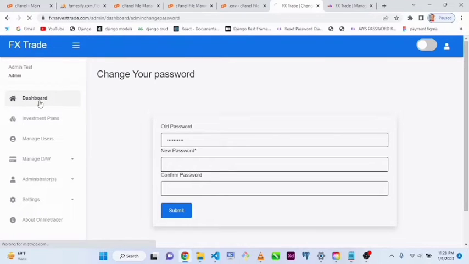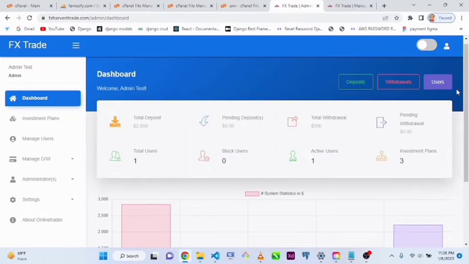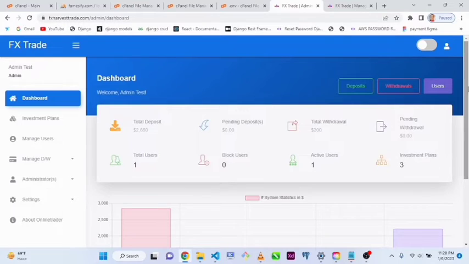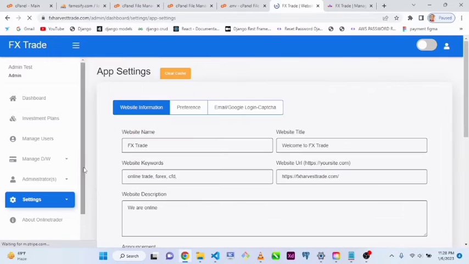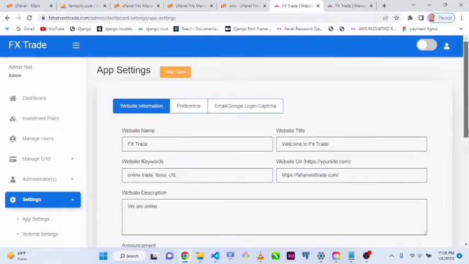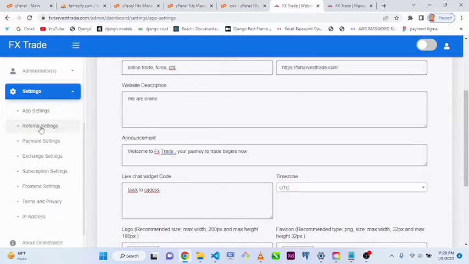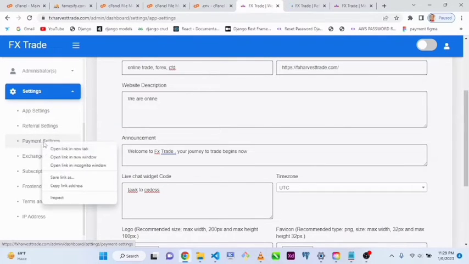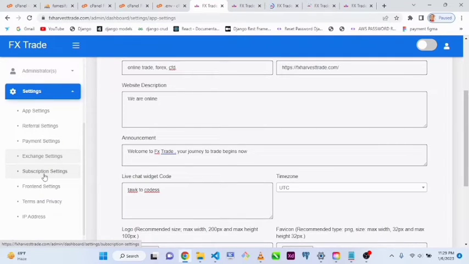Okay, so good. Now look at what we have. So this is the dashboard. Now how do we quickly make settings to this project? Now we need to go to settings, go to app settings. Under settings we have many setups that we can do. We have app settings, referral settings. So I'll open referral settings in new tab. I'll open payment settings in new tab, exchange settings in new tab, and also subscription settings in new tab. And I'll also open front-end settings in new tab.